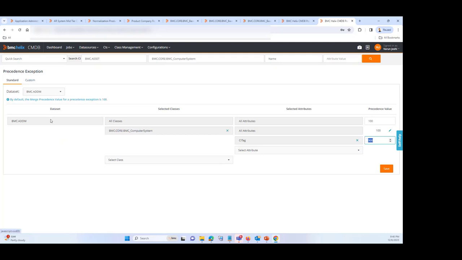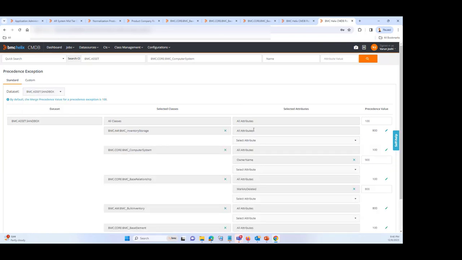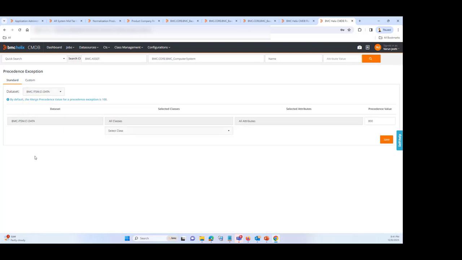So for the CI tag, it is a higher value than both data sets. For example, sandbox has all attributes as 100 and some attributes at higher values. And in the same way, CI data has 800 for all the values. So the CI tag basically has a higher value for that particular attribute, right?